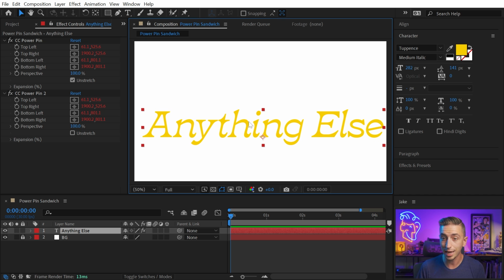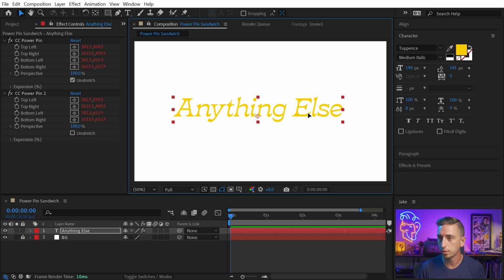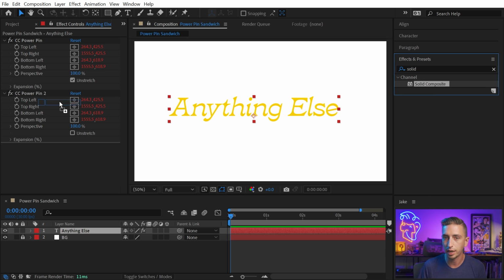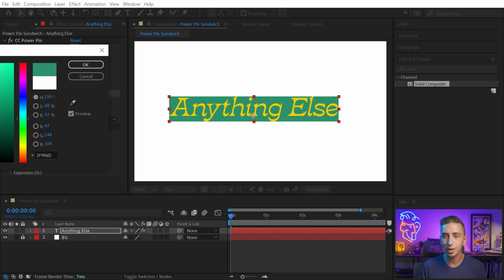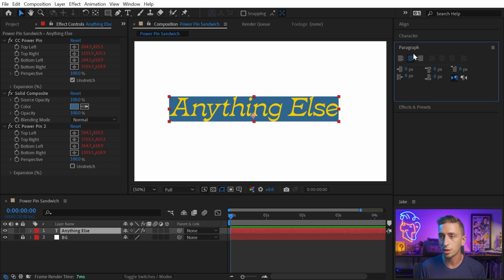Well, you could actually make a text box, which normally involves shape layers. If I scale this down a little bit and go into my effects and presets and add a solid composite effect between these two and change this to a different color, then we're going to get a text box behind that text. Again, it's sized precisely to the edges of the text layer. No matter what you do to it, if you want to change the justification or the size, the font, it will always be locked in place.